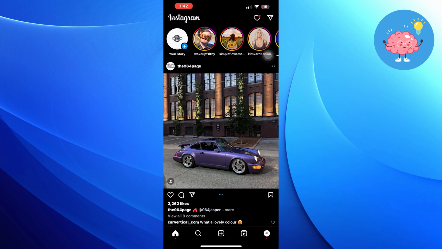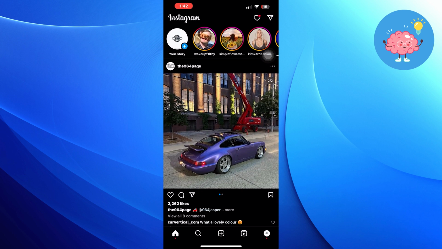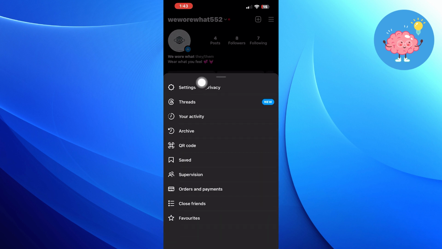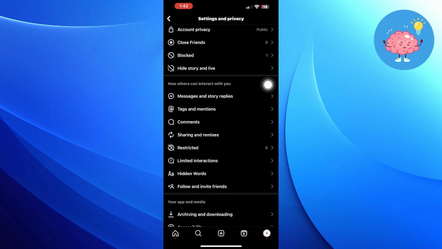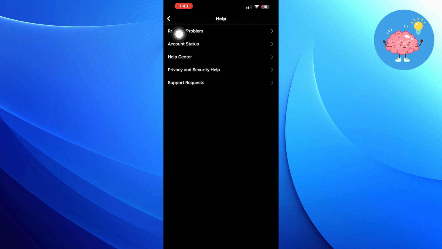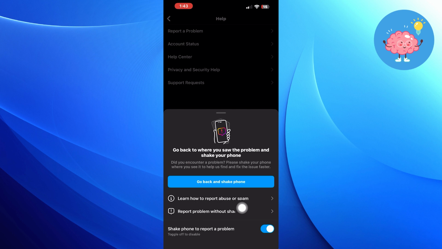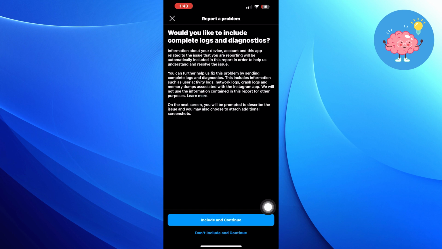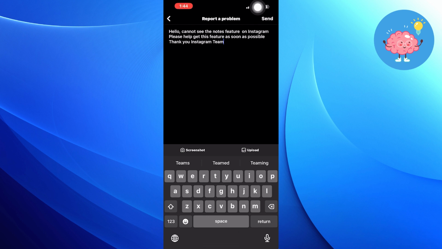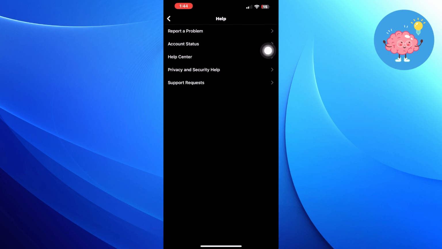Go back to the Settings and Privacy. Scroll down to the Help section. Click on Report a Problem. And then click on Include and Continue. Write what I've written here and then click on Send. Now your notes should be working.